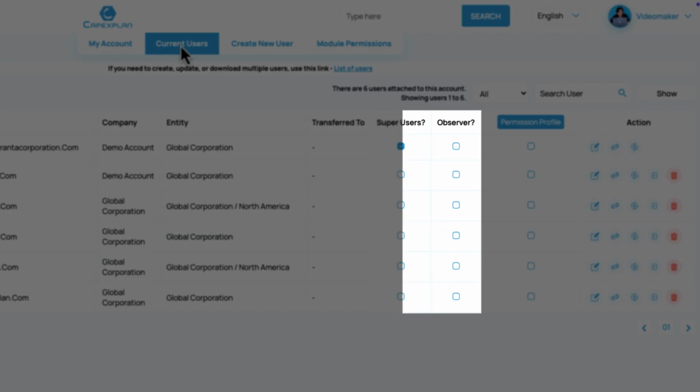Also note that by selecting the observer box of the user on this page, we'll limit this user's approval role to observer, regardless of the role selected in the approval policies. Observers can view and comment on requests, but lack the authority to approve or reject them. This role is useful for keeping stakeholders informed without granting them decision-making power.